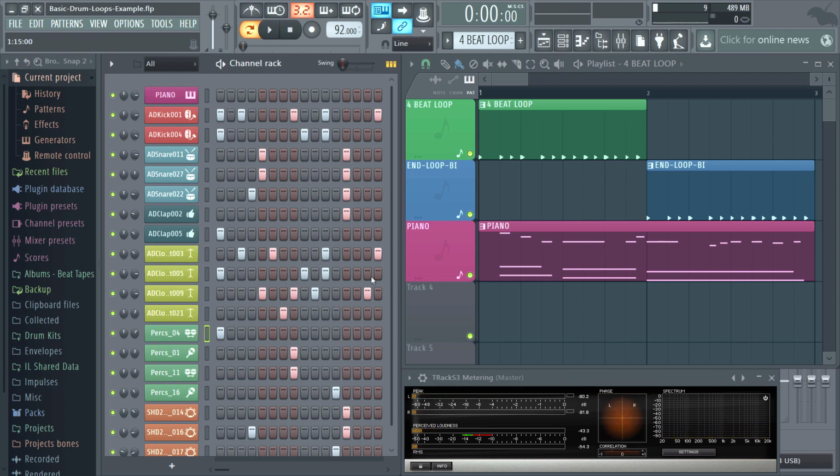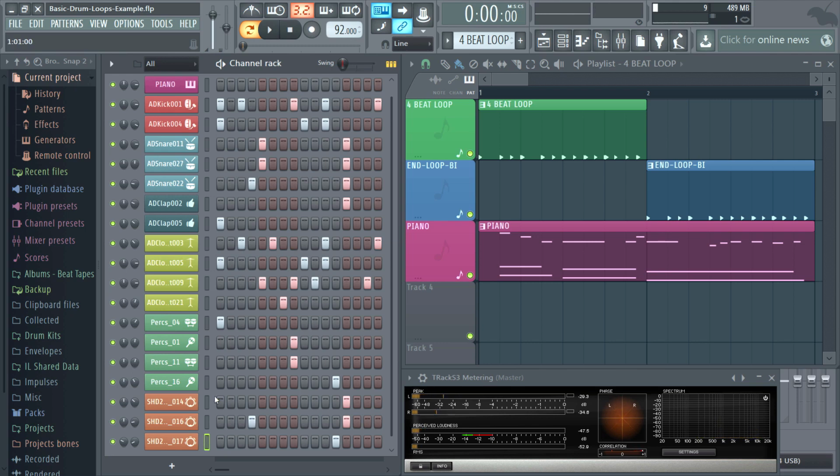I really like to layer hi-hats and just use different hi-hats in there. It gives your drum loop a different vibe, a different feeling. And as you can see here, if you look at the panning, it's a little bit to the left and stuff like that.